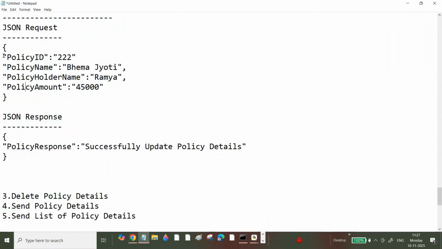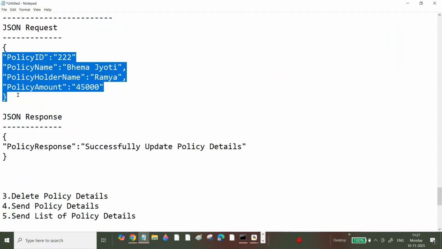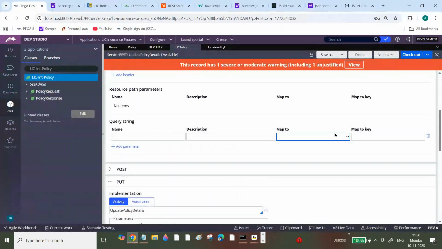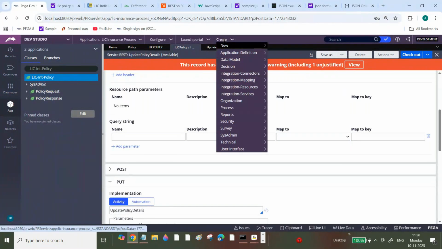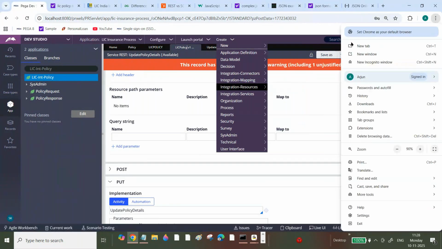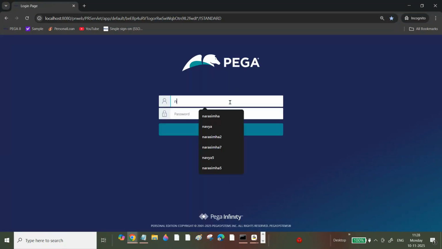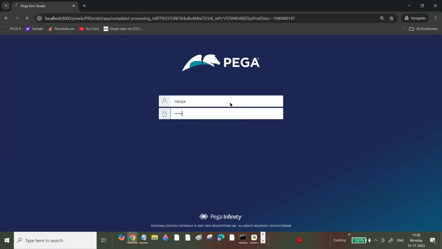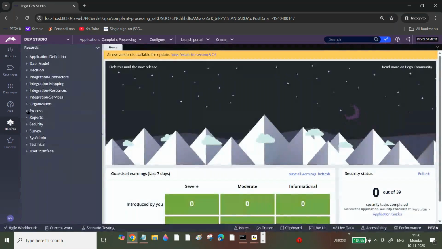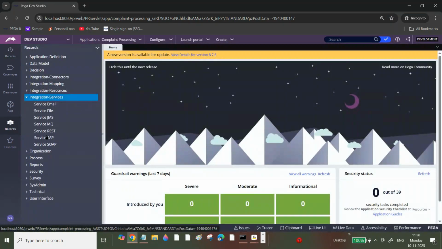Okay, this one here we need to send a request in JSON format, right? Here directly we will get the request. That query parameter means when I'm going to create a service rest rule. Okay, one minute, I will log in to another application, then you can understand easily how I map the query parameter.